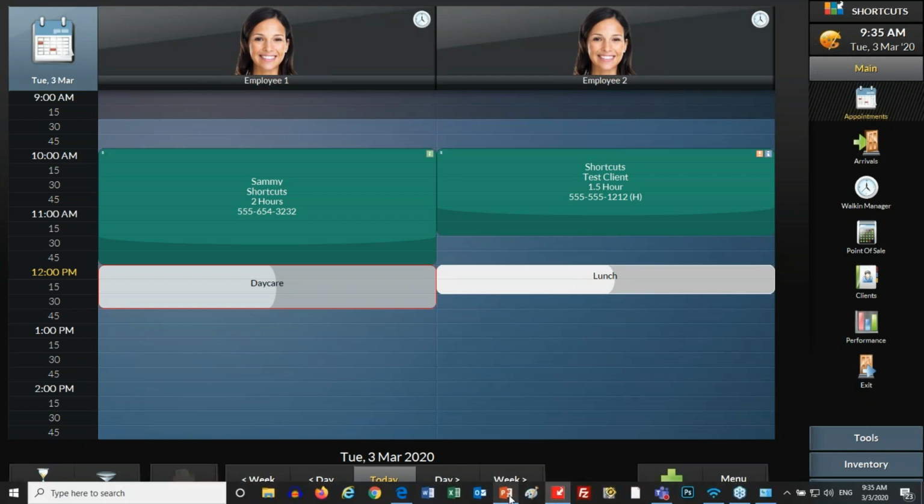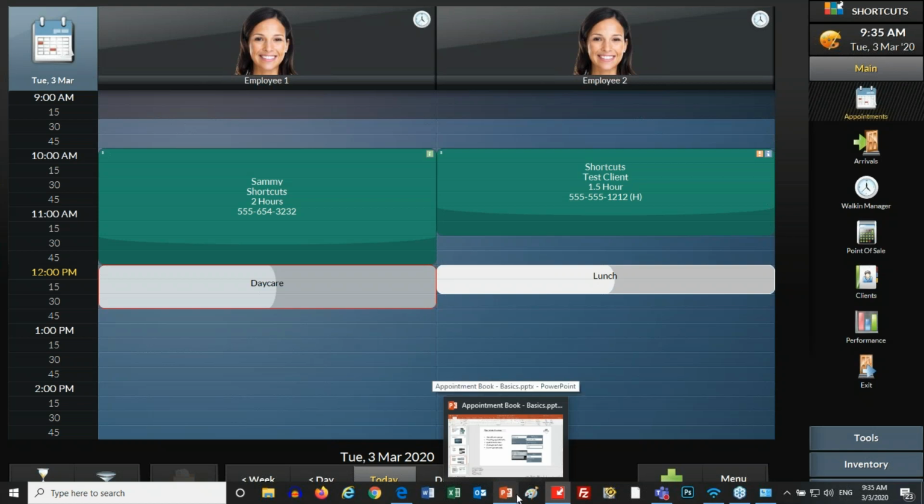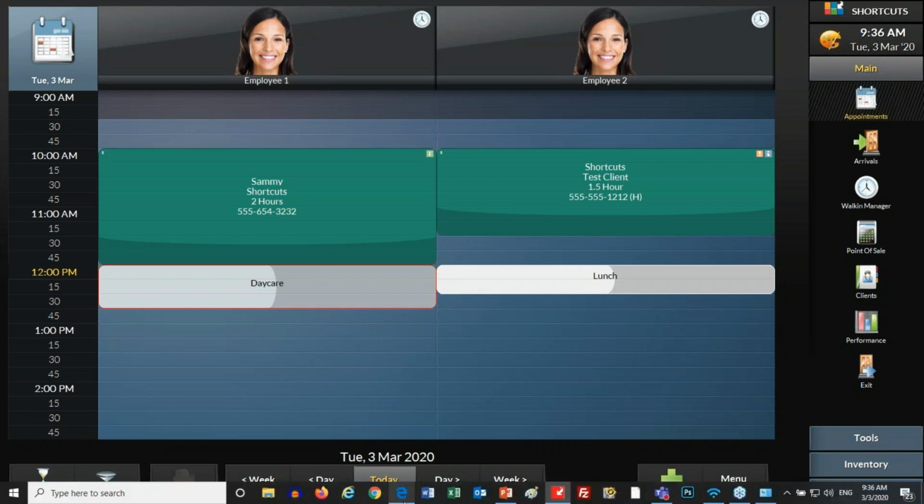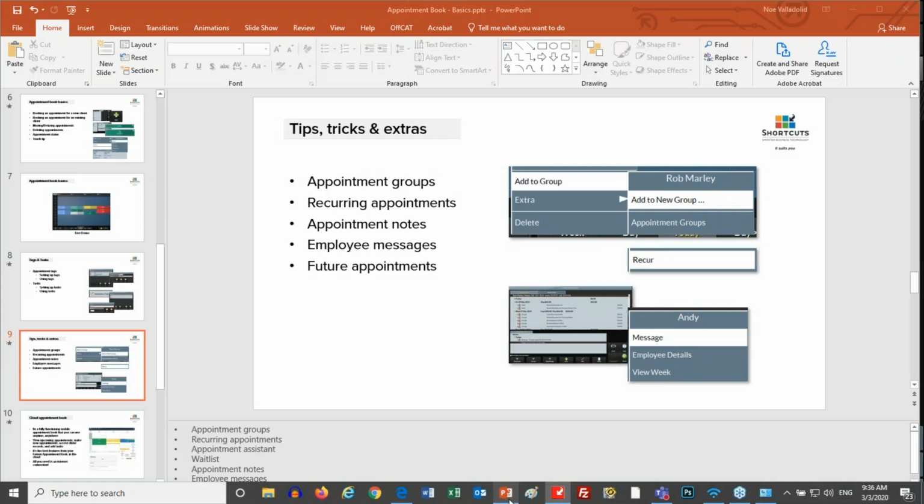Okay, let's go back to our presentation. Now, the reason tasks are important, outside of just letting your receptionist or your team know where everybody is and when they're not available, is because tasks also synchronize online. So if you have online booking or if you have self check-in, if you're a barbershop, and you do not want customers booking when your staff is supposed to go to lunch or when they'd like to go to lunch, then put in a task. And then shortcuts will prevent customers from trying to book them during this time. So let's go back.